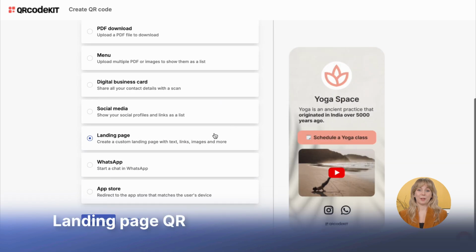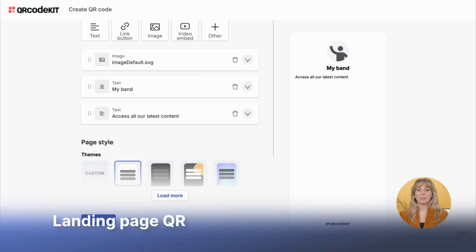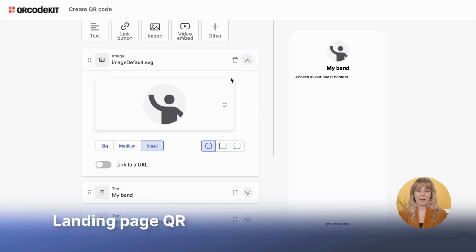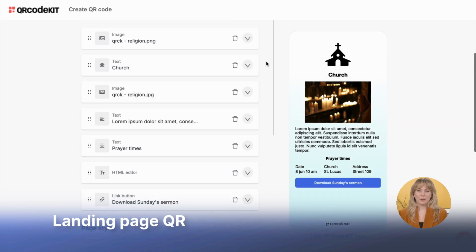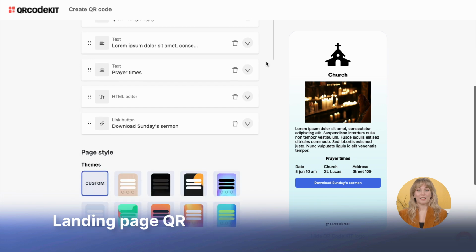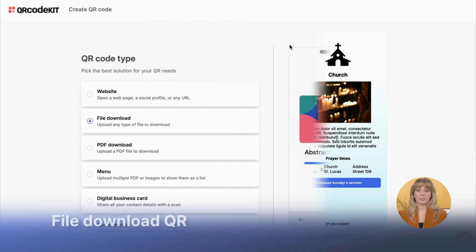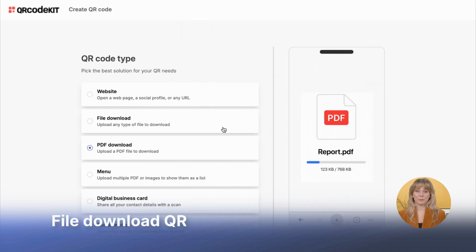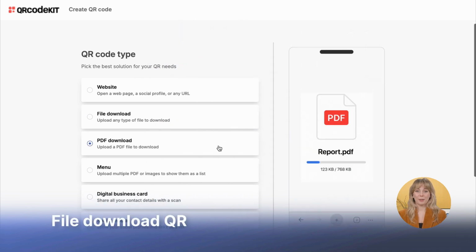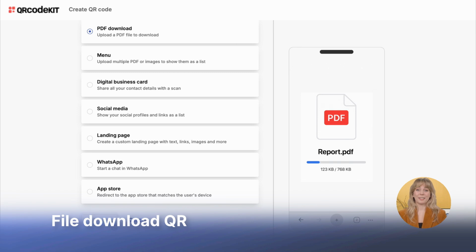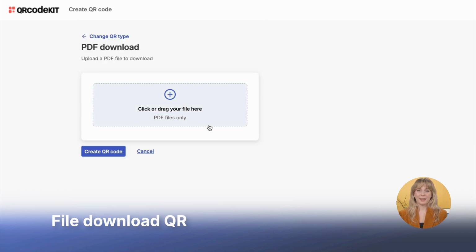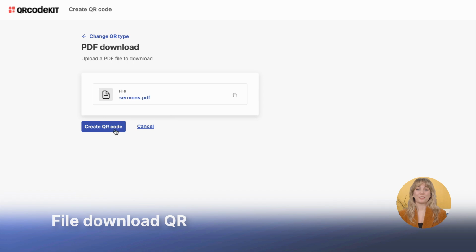Want to share event info or devotionals in one place? Use the landing page QR to create a custom mobile page with prayer times, inspirational videos, location maps, contact info, and more. No coding needed. Need to share sermons, scriptures, or community bulletins? With a file QR, users can instantly download digital booklets, PDF newsletters, or audio teachings.